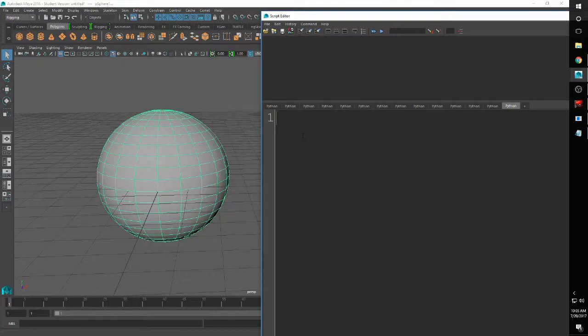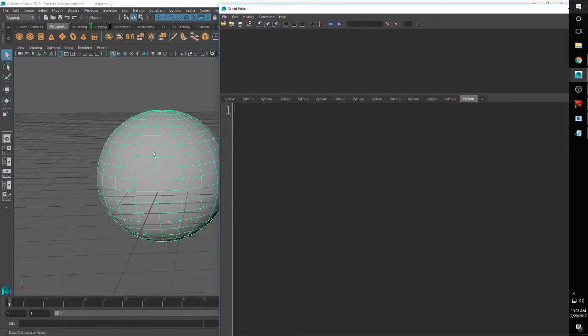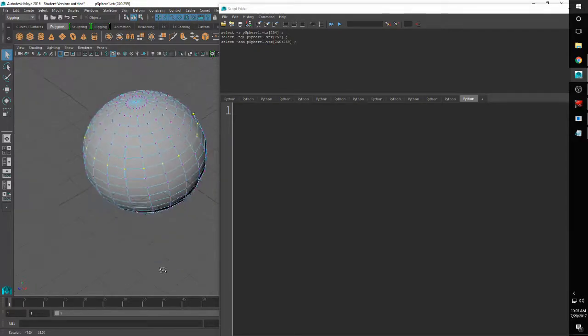Let's make some rigging scripts that can help out our rigging workflow. So let's say that I want to make a joint in the middle of this edge loop right here.